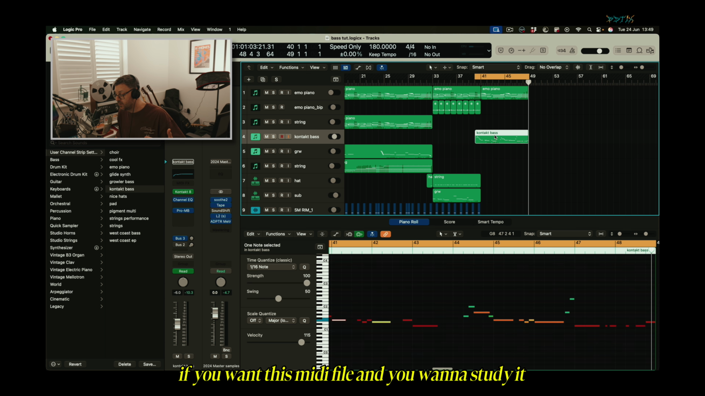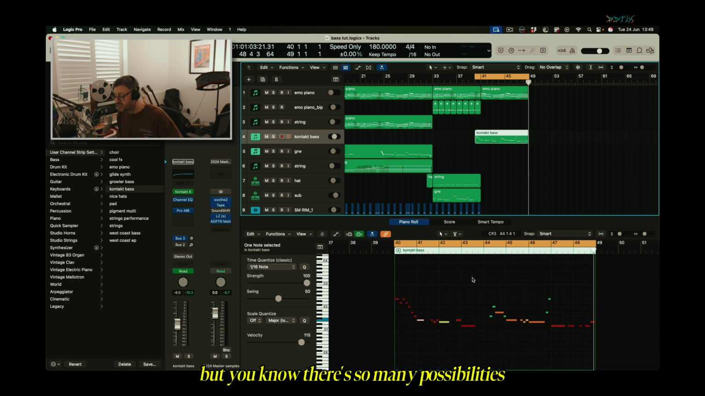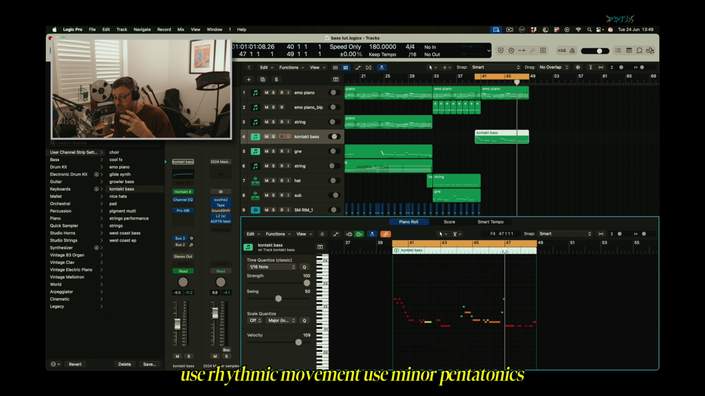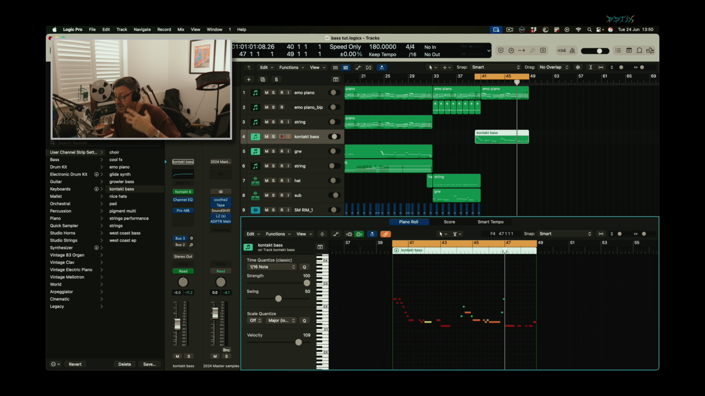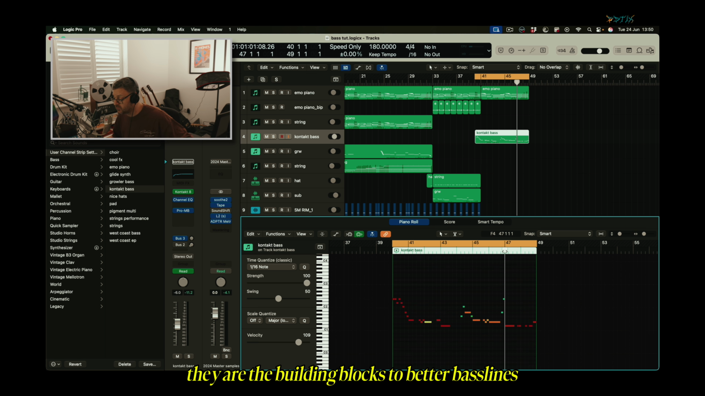If you want this MIDI file and you want to study it, hit me up on IG and I'll send it over to you. But there's so many possibilities you can do with live bass, and we're just scratching the surface. Use rhythmic movement, use minor pentatonics, use space, push your bass slightly off grid, change your velocities up a little bit, experiment with approaching notes from a fifth away, from a minor third away, from a tone away, and even a semitone away. You can create nice little runs, and really they are the building blocks to better bass lines.